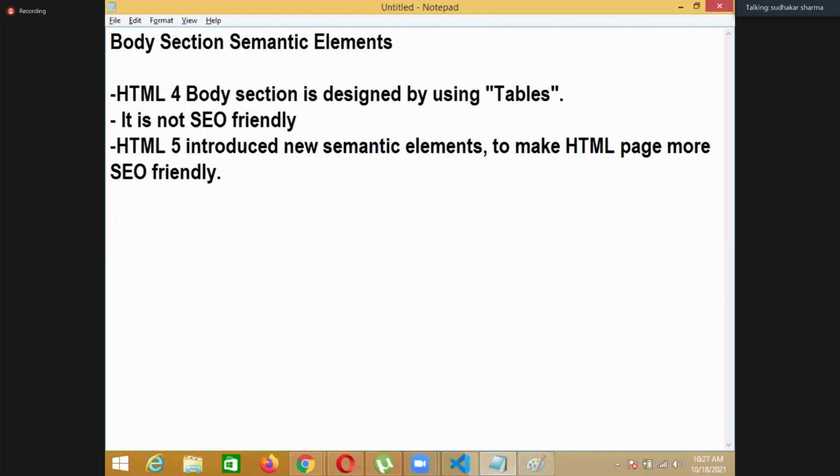The basic semantic elements. Remember, these are the elements other than what HTML already has. In the HTML body section, we have so many elements. Other than those, some new elements. We are discussing the new semantic elements. That means inside the body section, so many elements will be there, and in that, what are the new elements? These we have to discuss. What is the main purpose of introducing these elements? To make the HTML page more SEO friendly.